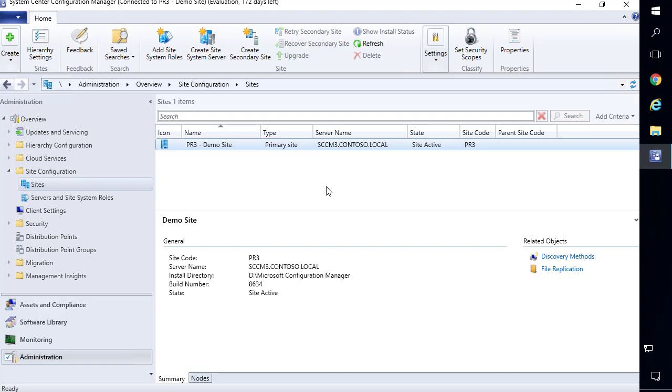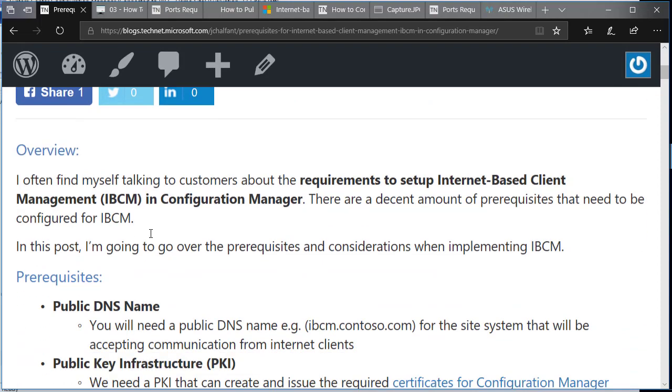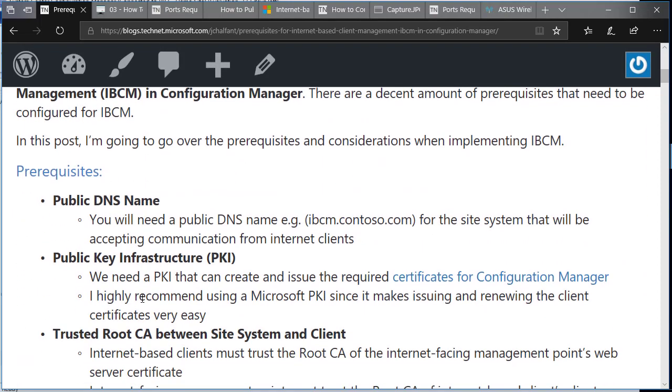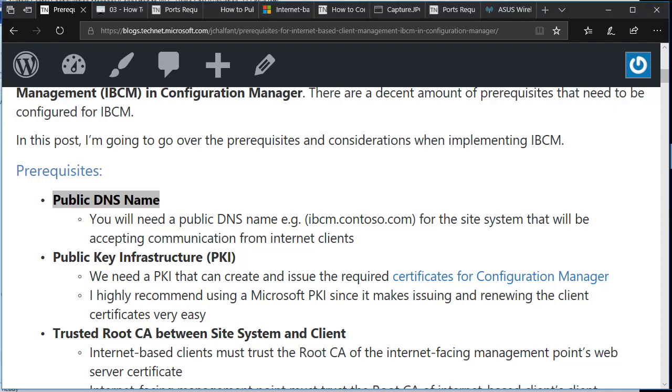Before we get started, this is a rather complex topic, probably one of the hardest feature areas to set up within SCCM. So I think it's important to really understand some of the prereqs that we need to have in place. And a lot of these are actually outside of Config Manager itself, some external things that we need to have. So the first thing that we need is a public DNS name. When our clients are out on the internet, we need to have a public DNS name that's going to route back to our site.